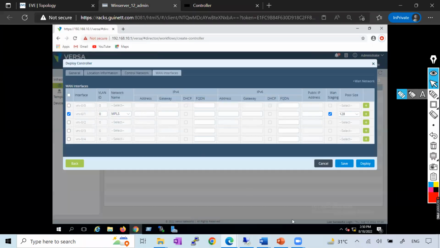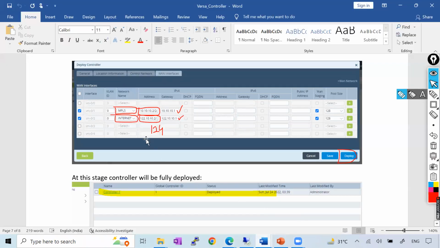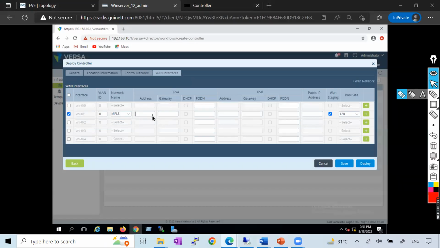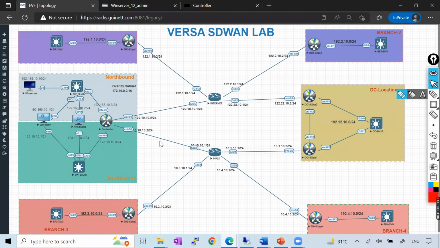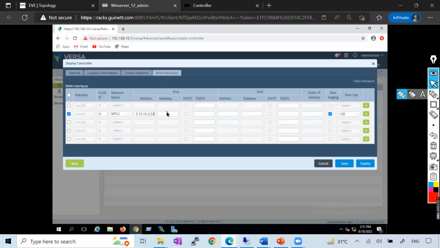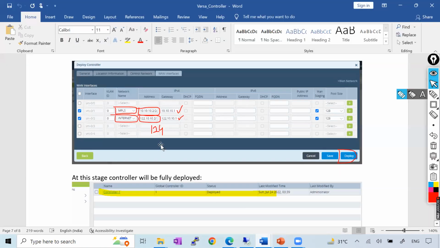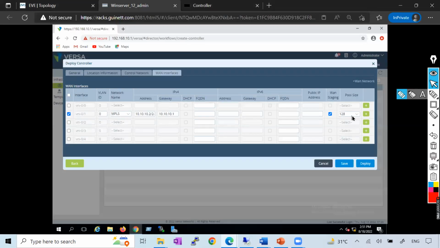10.10.10.2/24. You can see even the lab guide is showing the same thing. So I'll use 10.10.10.2/24. And what is the gateway? The gateway is the next hop ISP IP address, so this is 10.10.10.1. This is the same thing you can see in the lab guide, I have the same configuration. And I need not do anything else. Everything has been done for this particular MPLS interface.